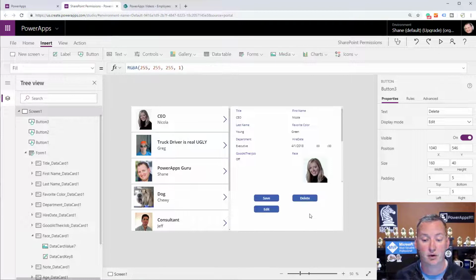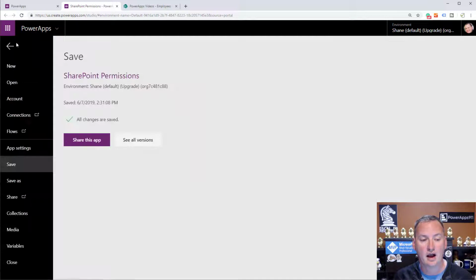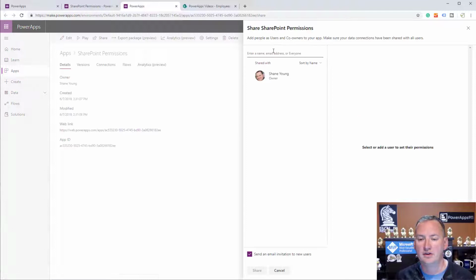Very simplistic forms. So what I want to do first here is take this app and share this app. So we're going to hit share. And then when this pops up, we're going to say, all right, we want to share this with Chewy. So there's Chewy the dog.